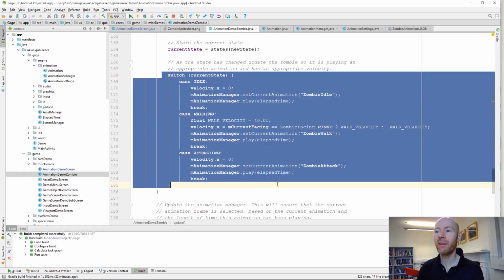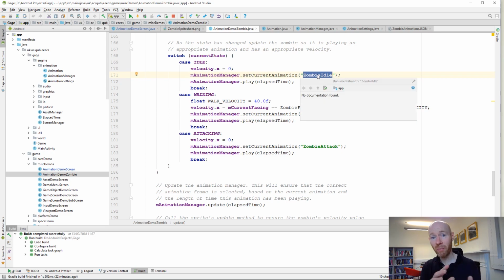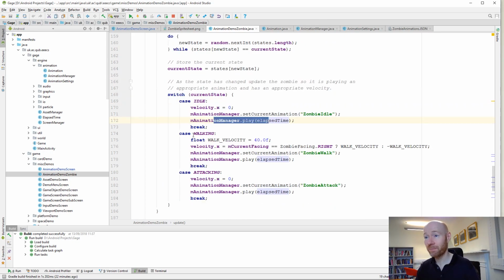Depending on the state that we're in, we'll do different things. So if we're in the idle state, our velocity is 0, we don't move. We go to our animation manager and we say, well, you're using the zombie idle animation. Now remember, when we set the current animation on our animation manager, if we already are using that animation, so if in the last frame we were zombie idling, and for this one we say, set your current animation to zombie idling, because it's the same, no changes needed, our animation manager will just ignore that request effectively, and then we can trigger the play of it.